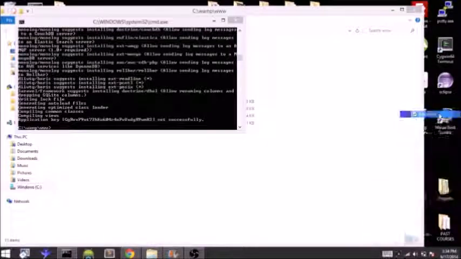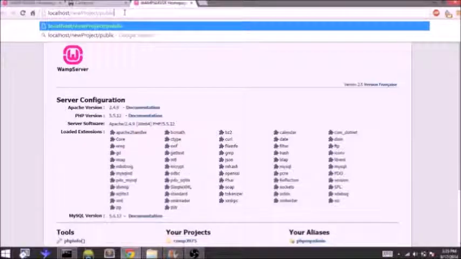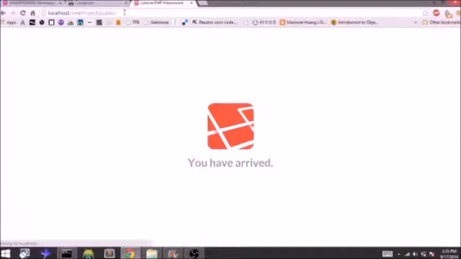Now that we've created a project, we can go to our local host, type / followed by the name of the project, /public, which is where Laravel stores the main index.php file for the project, and we should see the Laravel splash page saying that it's been installed.